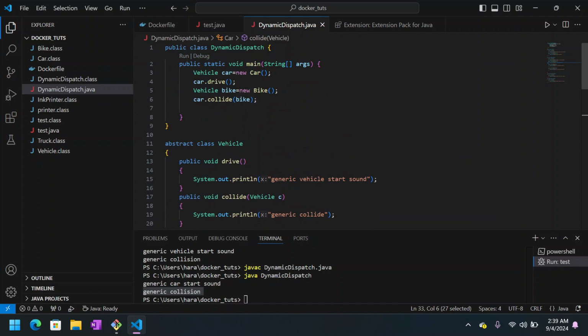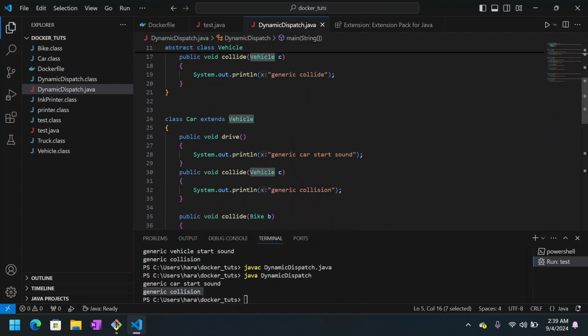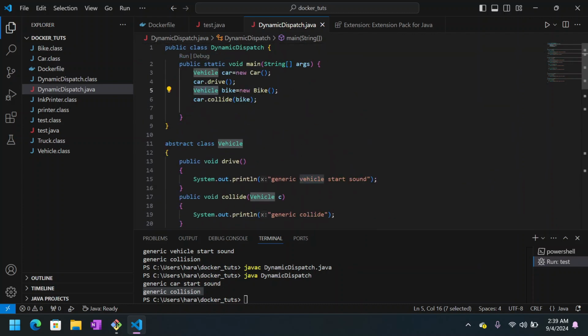And this is why we say Java supports single dispatch. The runtime type of this doesn't even take part in the method resolution. The runtime type of this bike is Bike, so this is not taking part in the dynamic method resolution. And this is compile time. So at compile time, it takes the reference type and it calls the Vehicle method. So this way we say Java supports single dispatch, not dynamic dispatch.